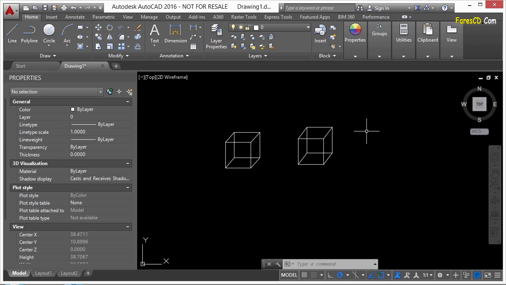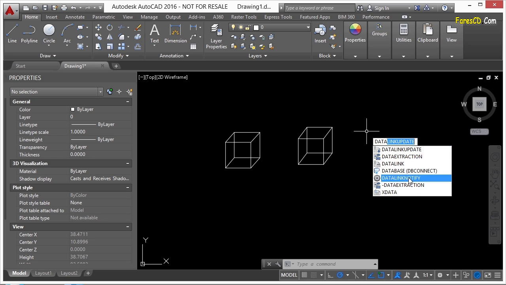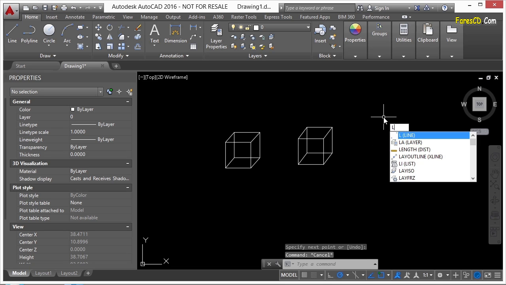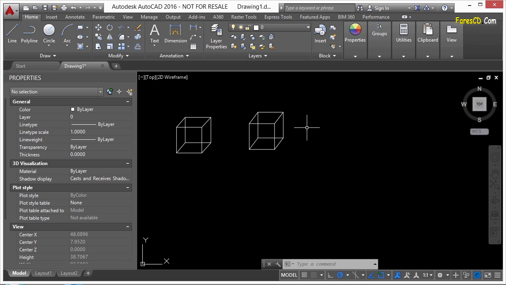Now, every command in AutoCAD has a keyboard equivalent. Some are long, like data extraction or data link, or a lot of these other big ones. But some of them are really short, like the line command. Just type in L. I don't expect you to memorize the keyboard shortcut for every command. That's just absurd.